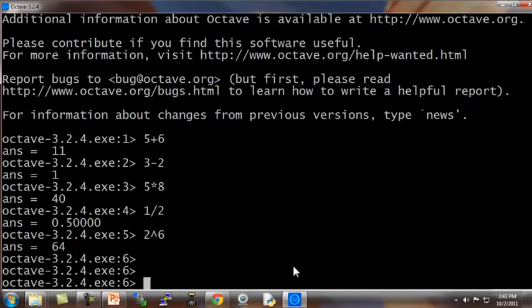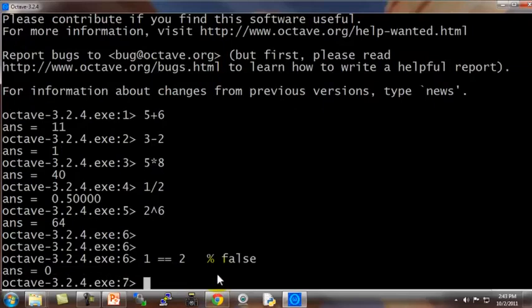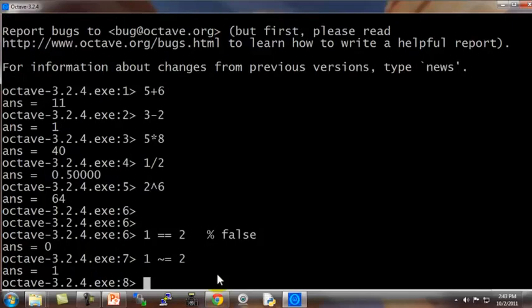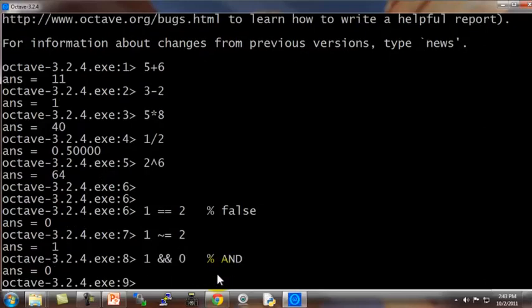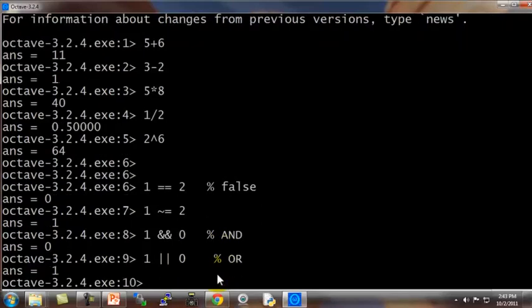You can also do logical operations. So 1 == 2 evaluates to false. The percent command here means a comment. So 1 == 2 evaluates to false, which is represented by 0. 1 ~= 2. This is true, so that returns 1. Note that the not equal sign is this tilde equals symbol and not bang equals, which is what some other programming languages use. Let's see, logical operations: 1 && 0. Use a double ampersand sign to denote the logical AND, that evaluates to false. 1 || 0. This is the OR operation, and that evaluates to true.